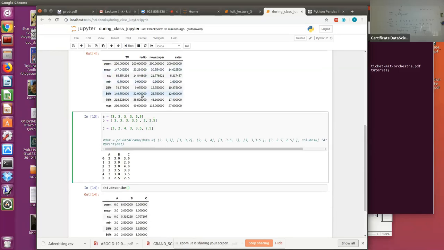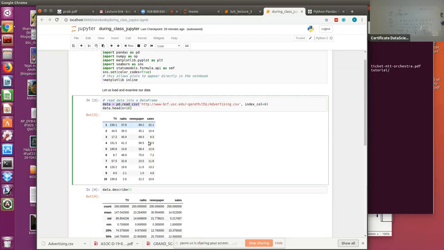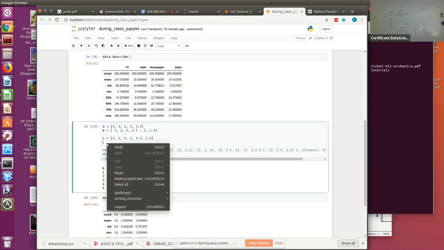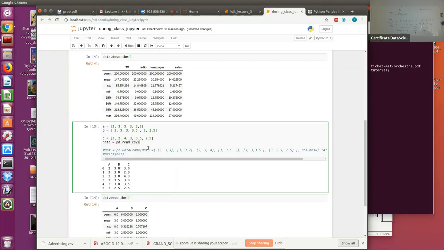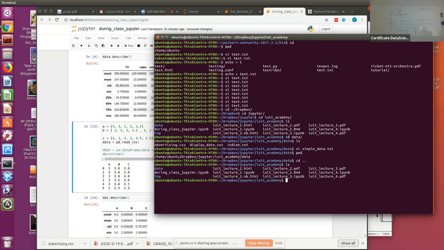It's the same technique, you see, except it's from a local file now. Let's see if I can do this describe. So simple data. It's in my folder called data, which is already in the Jupyter, where I'm running Jupyter from. I'm running Jupyter from here, so I can access the data as a relative path.